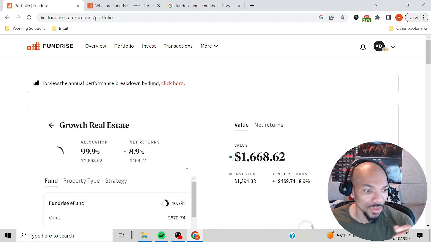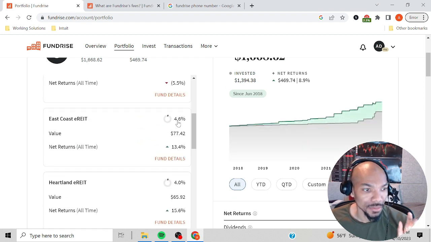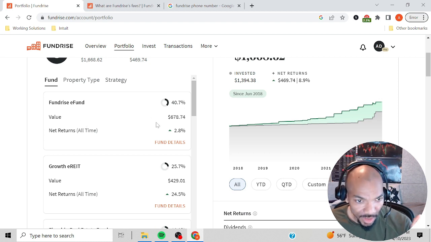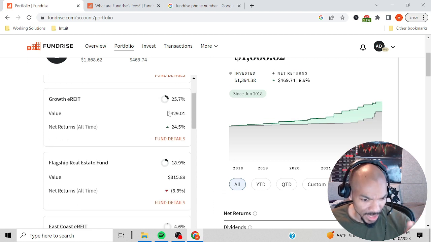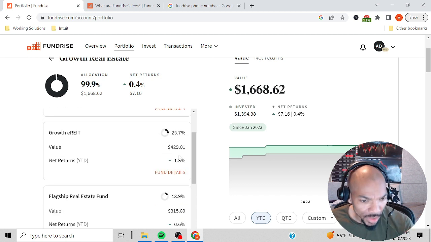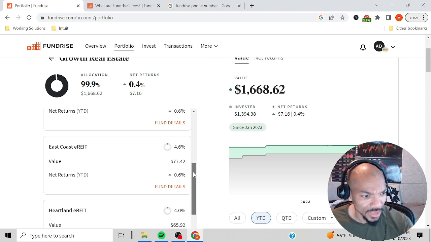We can click on the growth income to see how each fund is doing. As you can see, most of the amount is in the Value E fund, $678. That's up 2%. This is the second one. Let me make sure that I have it on year to date. Yeah, year to date. So yeah, $429 the value. That one's up 1.3. This one's up 0.6 from year to date. This one's up 0.6 year to date.